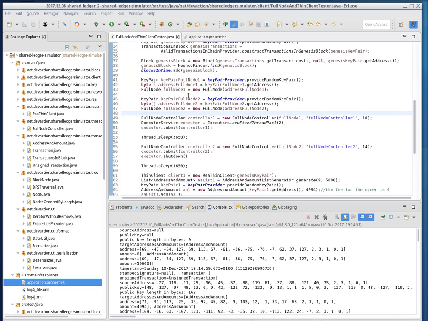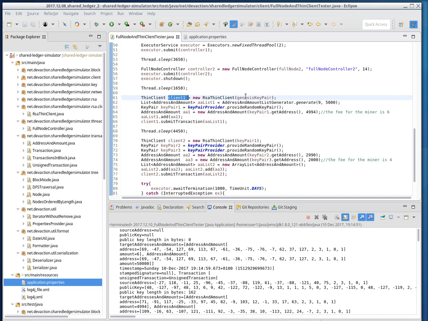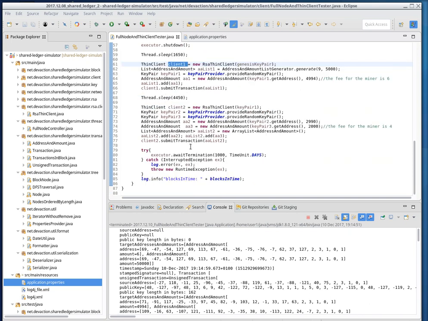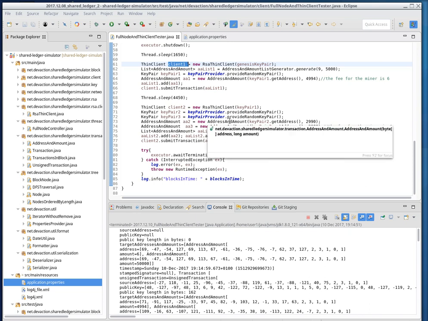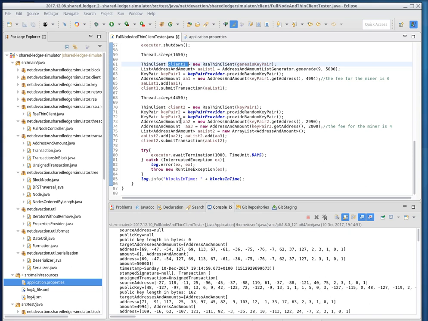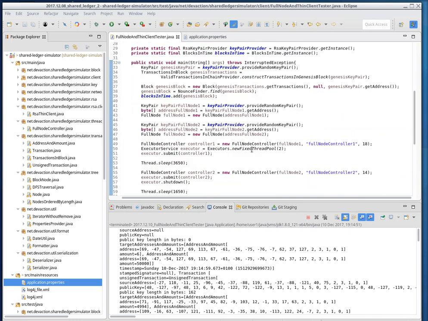Other than these transactions, the thin clients will also submit transactions. In this case, the thin clients are similar to a Bitcoin wallet application. These transactions usually contain a fee. The fee is not explicitly set, but it's the leftover in the source address when the outputs of the transaction are deducted from the balance in that source address. So basically, we have miners, we have thin clients.